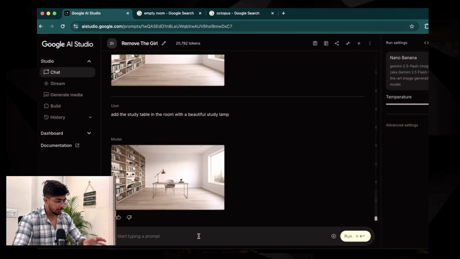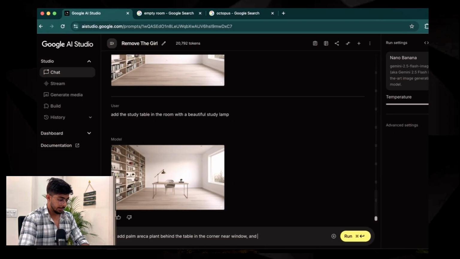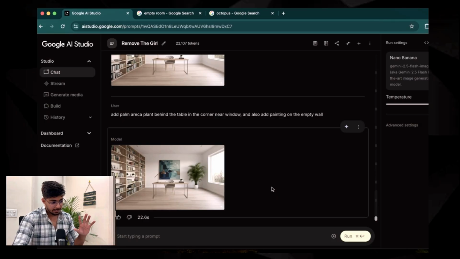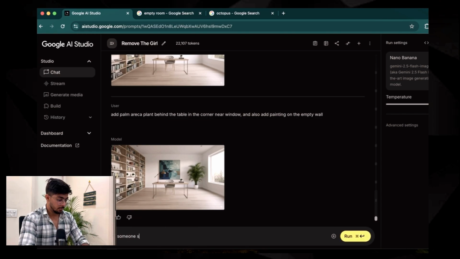The wall looks empty behind the table, right? We must add a palm areca plant behind the table in the corner near the window, and also add a painting on the empty wall. Okay, it added the palm areca plant, it added the painting behind the table, but the space also looks a bit empty. Someone sitting on the chair and studying.